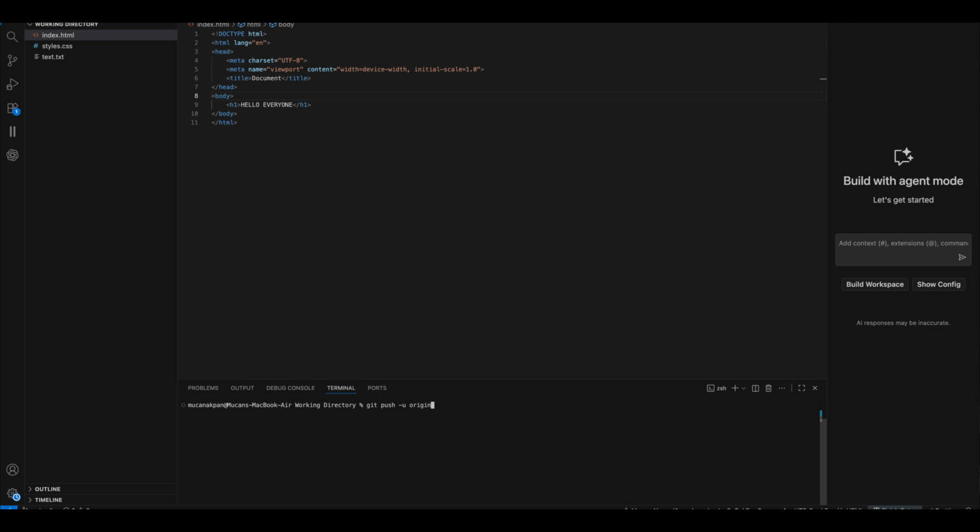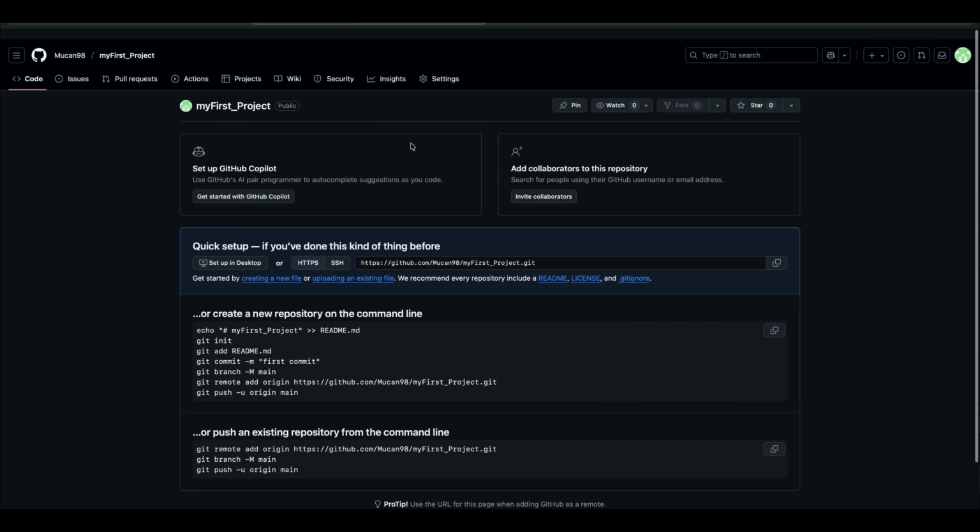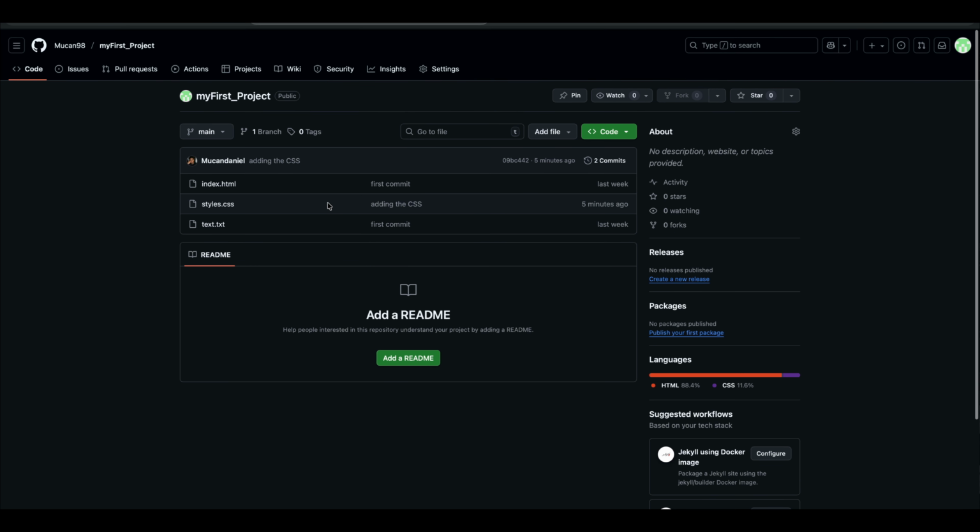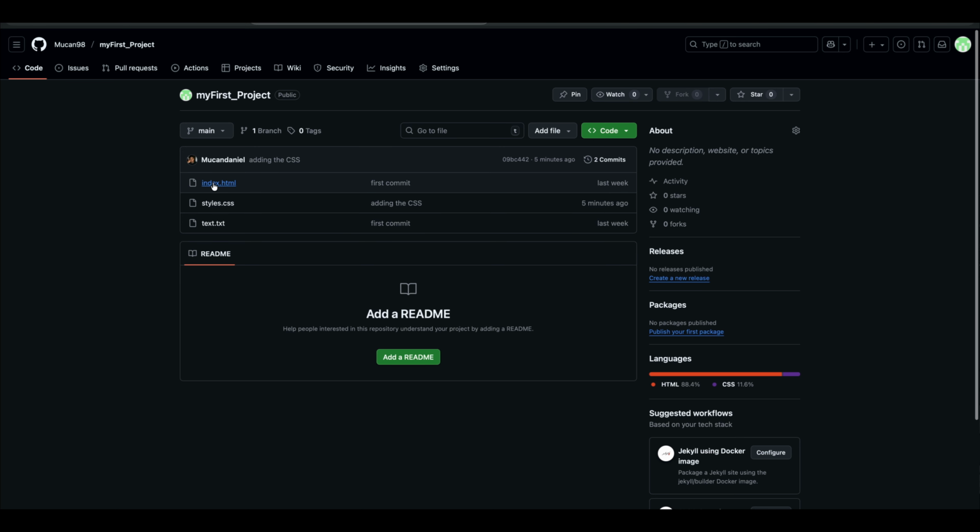Step 3. Push your local commits to GitHub. To push your local commits, you use git push -u origin main. If your main branch is called master, replace main with master. The -u flag sets origin as the default remote. So next time you make changes to your local commit, you can just type git push. And that's it. If you refresh your GitHub repository page, you'll see all your project files uploaded.